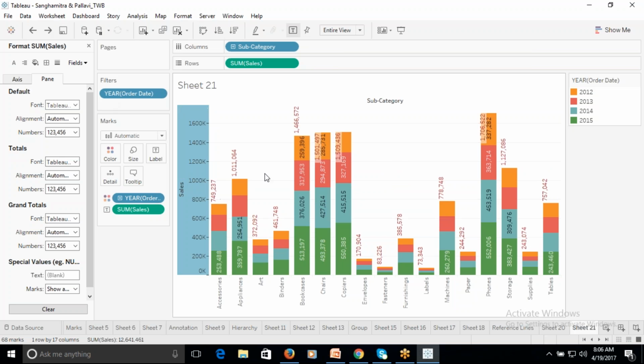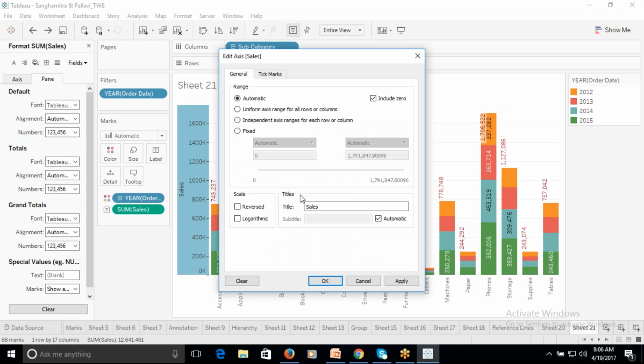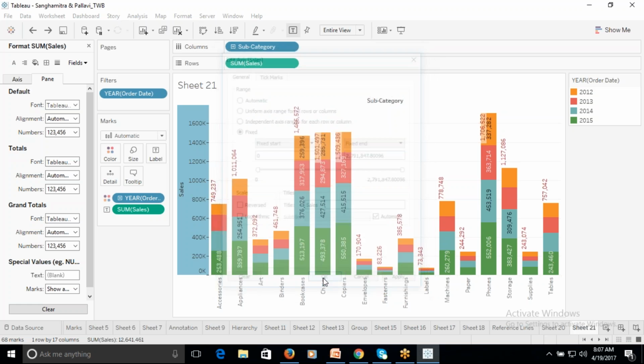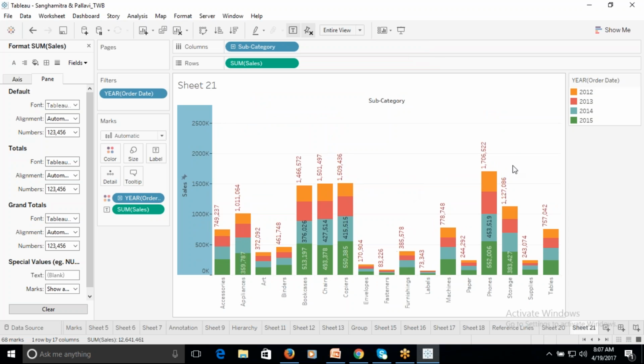See, previously it is like this, right? For chairs and for copiers, we are not seeing the total value here. It is hovering on the bar only. Why? Because there is no space here. So what I did means right click, edit axis. I'm changing the axis length. Now this is up to here. I'm adding instead of 1, I'm using 2 and increasing the axis. So now I got the total, right?